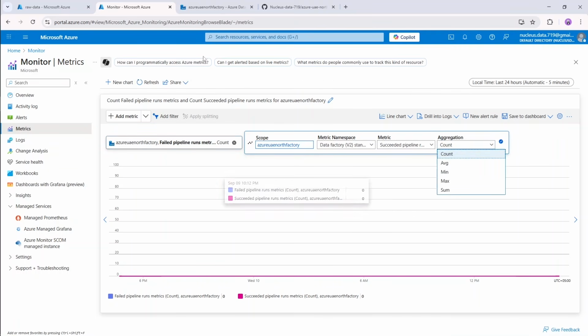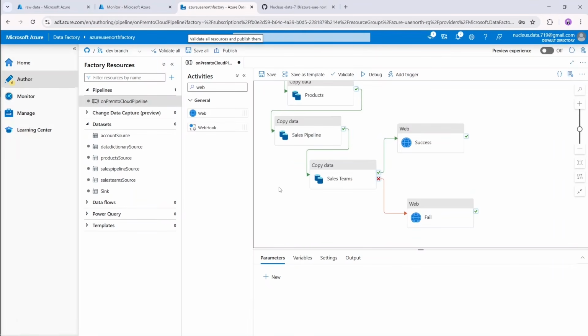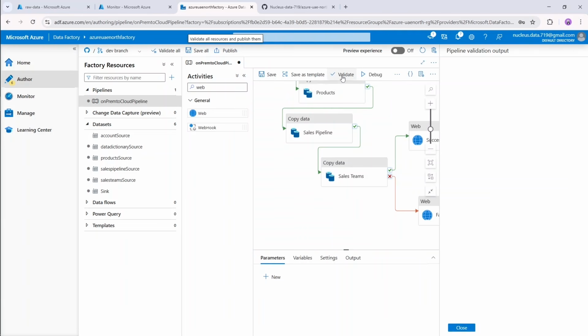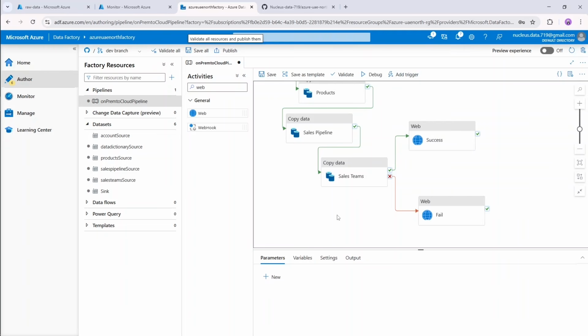Okay, and now let's go back to the data factory. Now let's validate the pipeline if everything is okay. Okay, all right, pipeline is good to go. Now there are some ways in which we can debug the pipeline. Either we can just click on here and it will start the debugging as soon as we click on it, or we can also add a trigger. Let's create a new trigger.